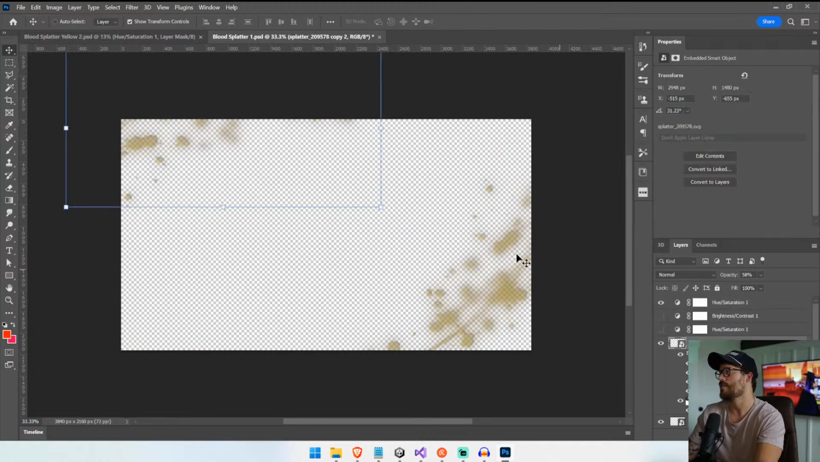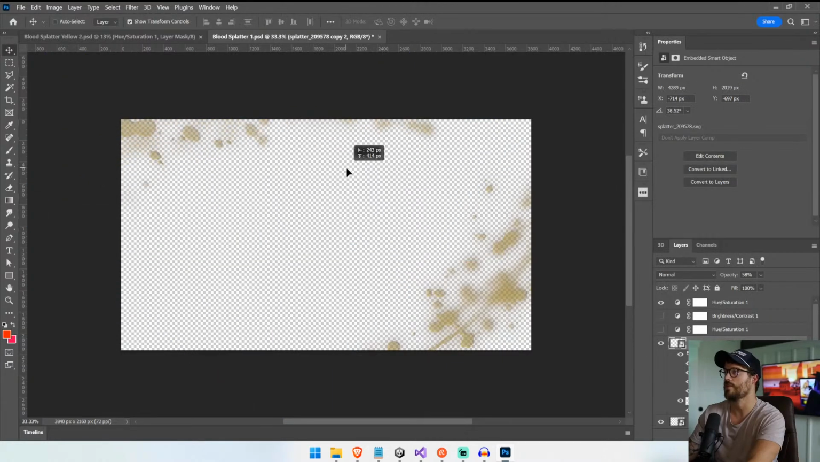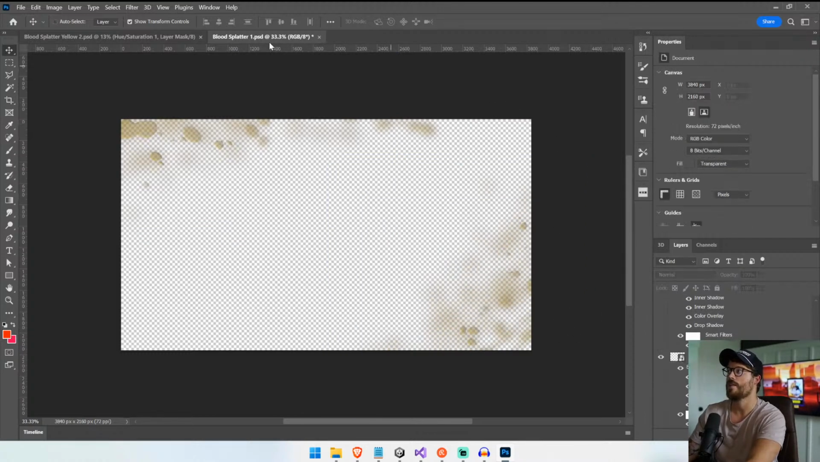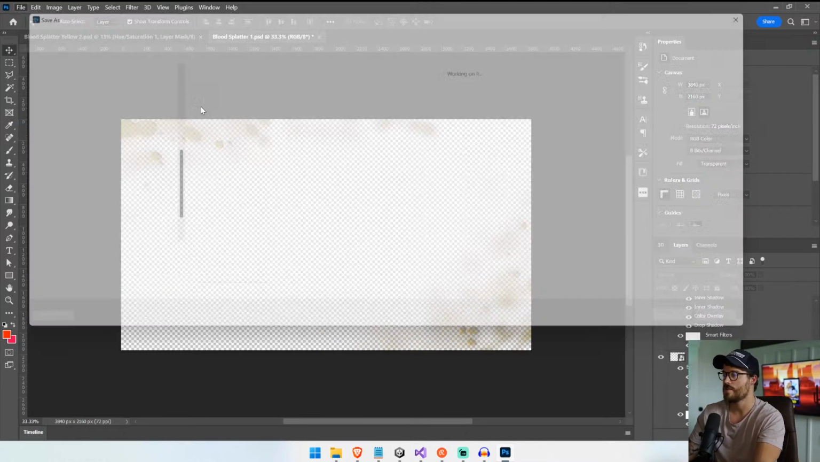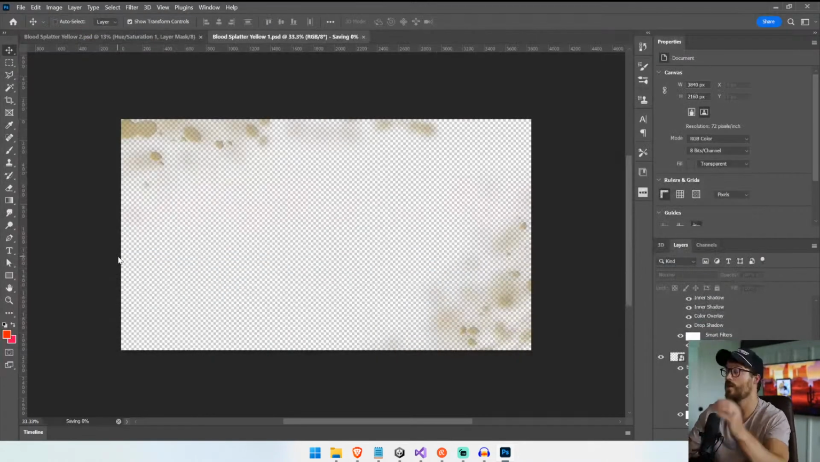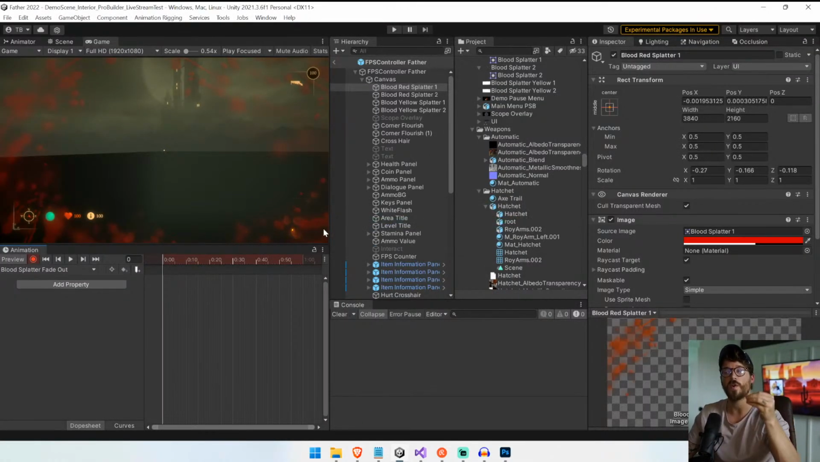And scale up one of them to be that. And then this guy down there. And then you right here, okay? Make sure you save it properly. Blood splatter yellow 1. Okay, so now what that means, guys, we don't have to worry about color. All we got to worry about is alpha.